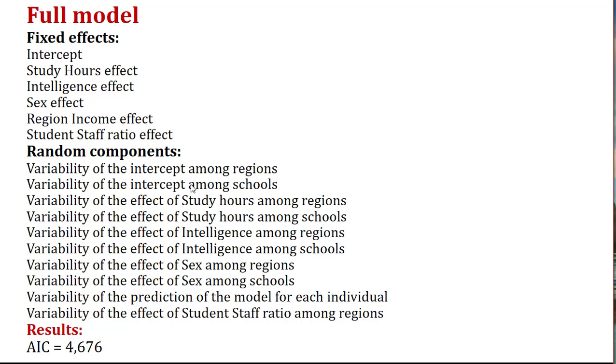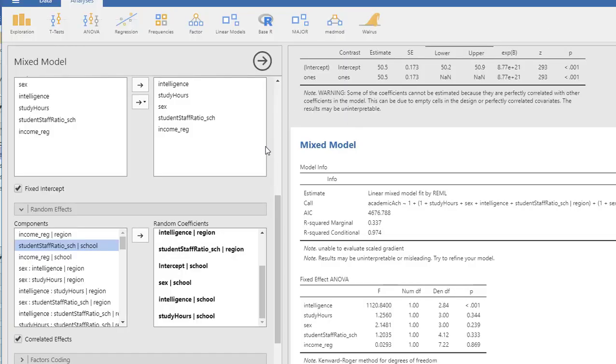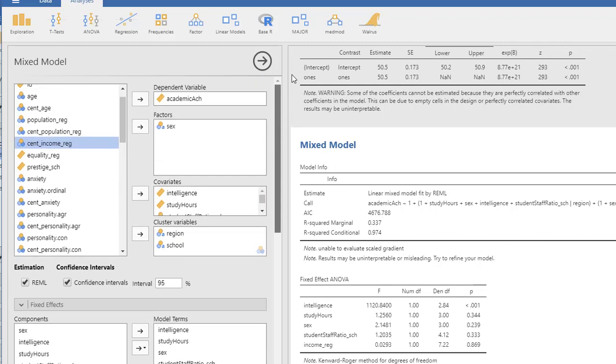Okay, so here is the full model in Jamovi. I ran it beforehand because this one takes quite a long time, could take 5 minutes to run, so I show you what I did. Basically, I have academic achievement, and the variables sex, intelligence, study hours, students to staff ratio, and income per region, all as covariates, and I've now got cluster variables region and school.